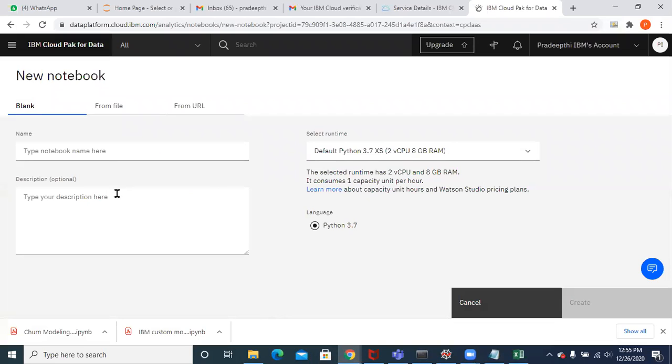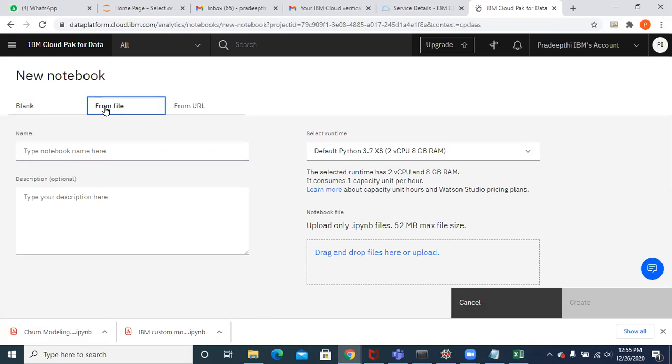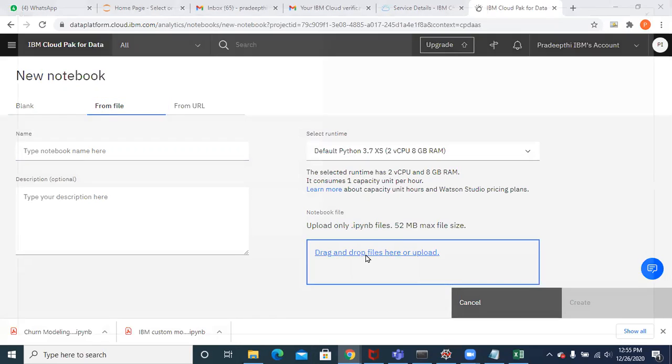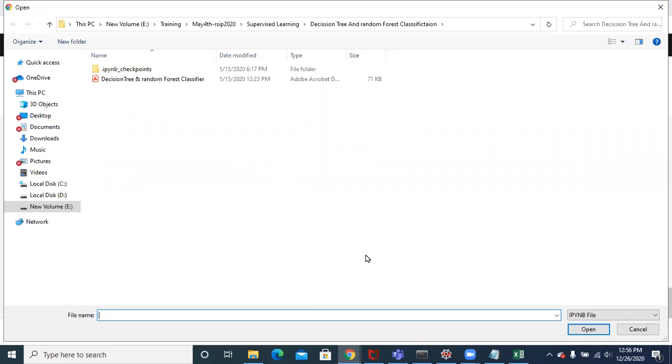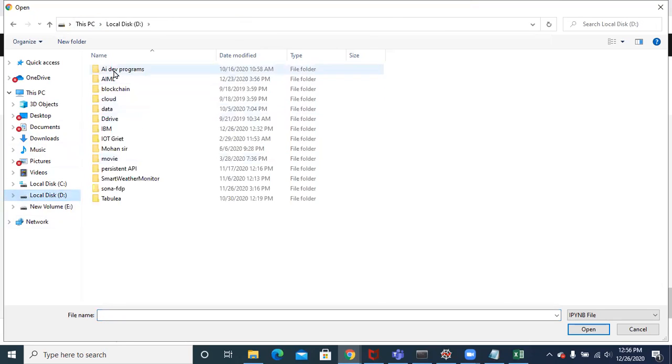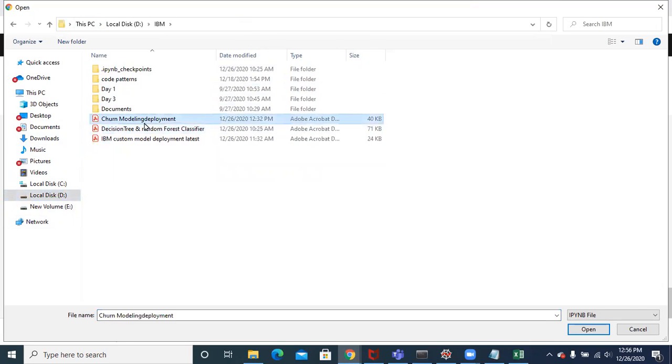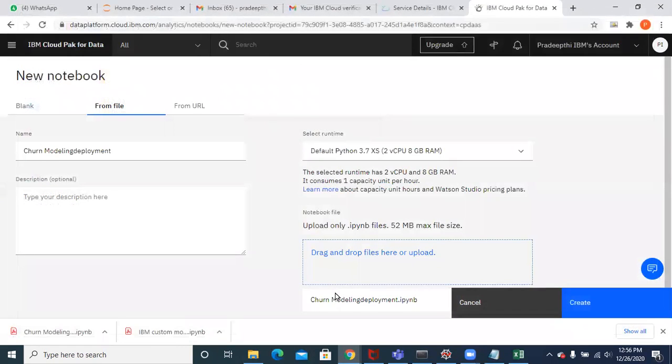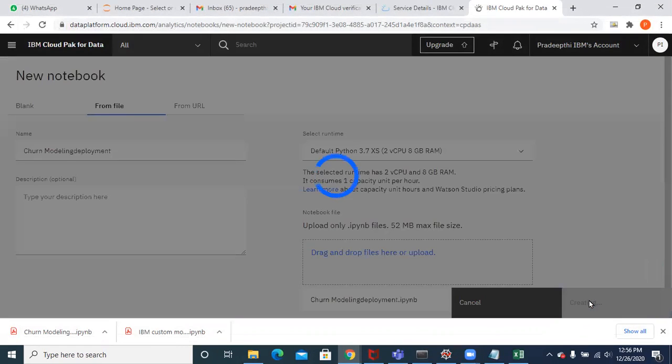So please give a name to your notebook or select from file. So if you select from file, then automatically the name will be issued to your notebook. So here, please drag and drop the file that you have trained on the data set that you have chosen. So this is the generic procedure. This generic procedure will be same for any of the data set that you have chosen. Now I am just clicking on create. Please click on create.